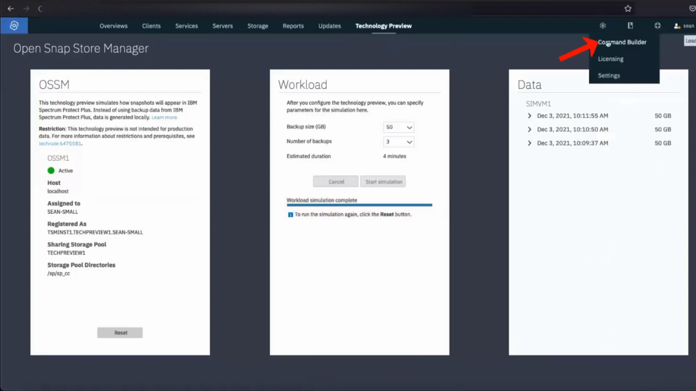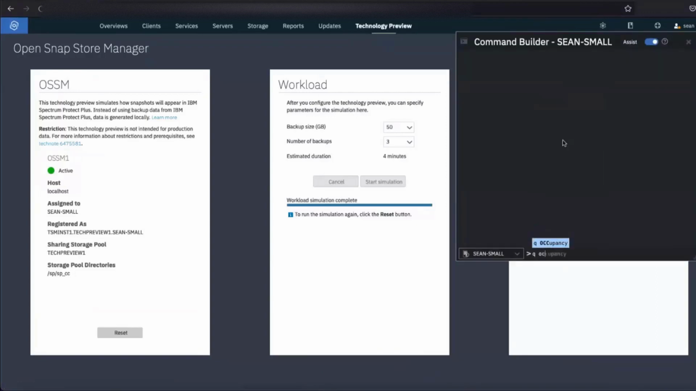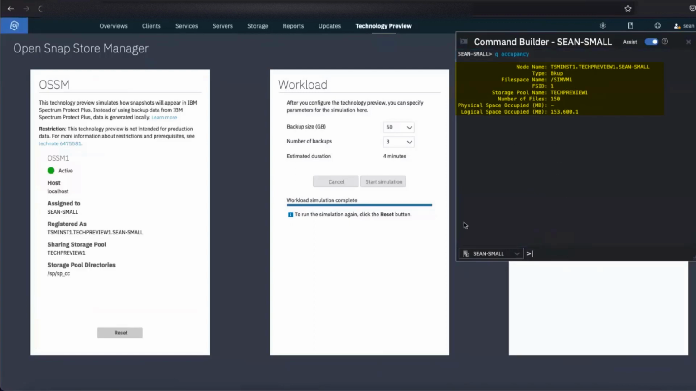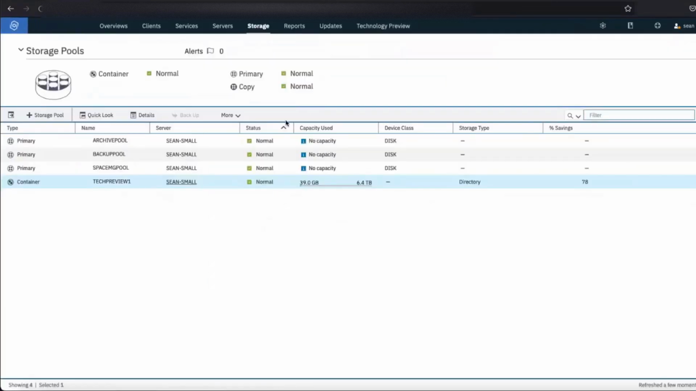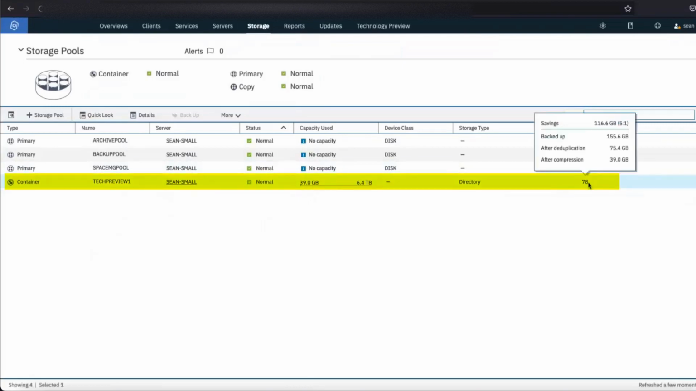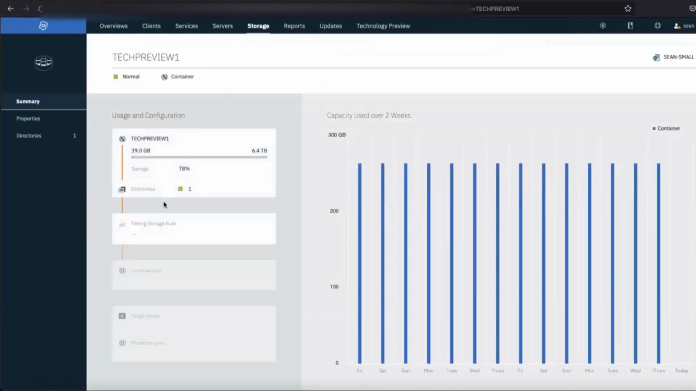If we go out into the command line builder and issue a query occupancy, you'll see for that client that we created, the number of files is 150 that we backed up and about 153,000 megabytes of logical space was used. Another thing you can look at is if you go into storage pool, you can see the container storage pool that we utilized, and you can actually hover over the amount of savings that were achieved during our backups. If you go into details and in the summary page, you'll also see the summary of our savings.